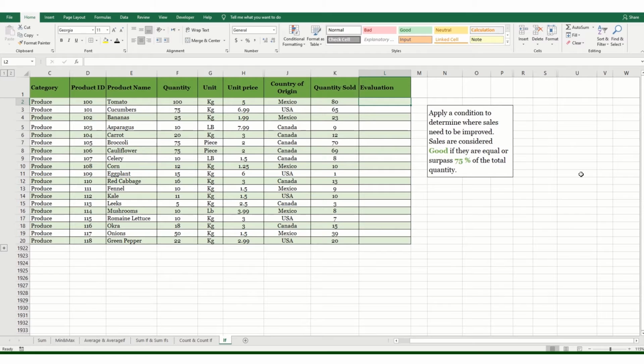We will continue with the previous example where we talked about the COUNTIF and COUNTIFs functions. We have the following task. Apply a condition to determine whether sales need to be improved. Sales are considered good if they are equal or surpass 70% of the total quantity. So let's start.